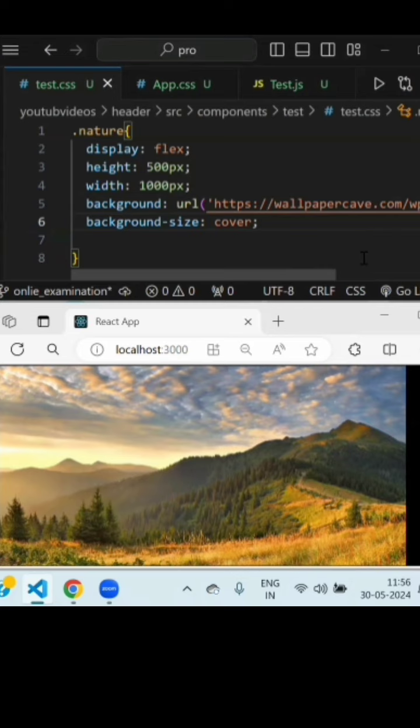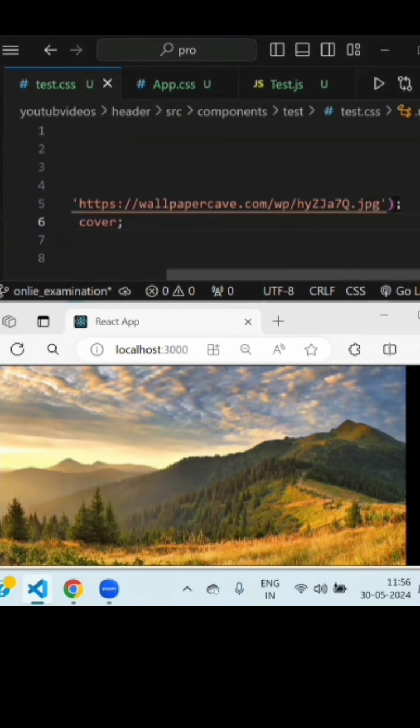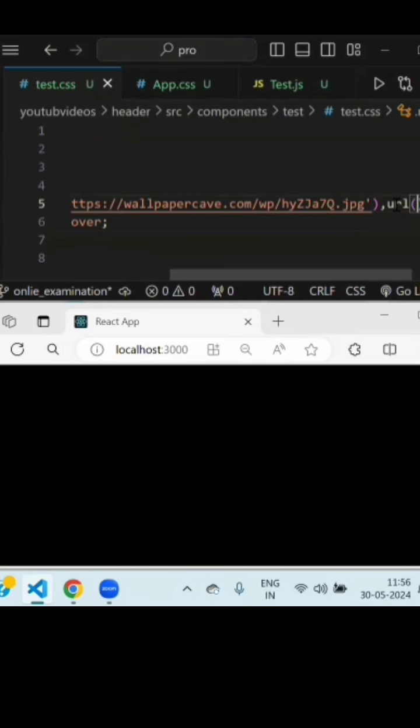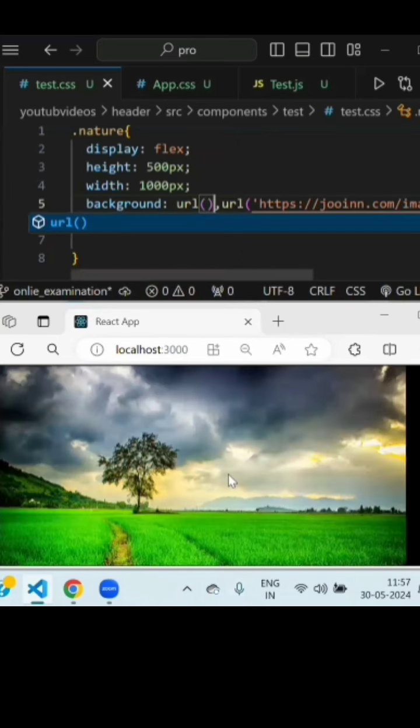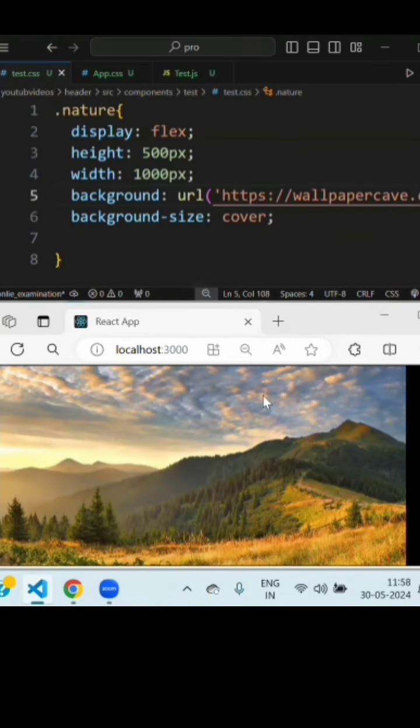How will we show the next image in the same background? So here you just give a comma and then paste the same thing after it. So now you will see it comes. How will we show both the images inside the background at the same time?